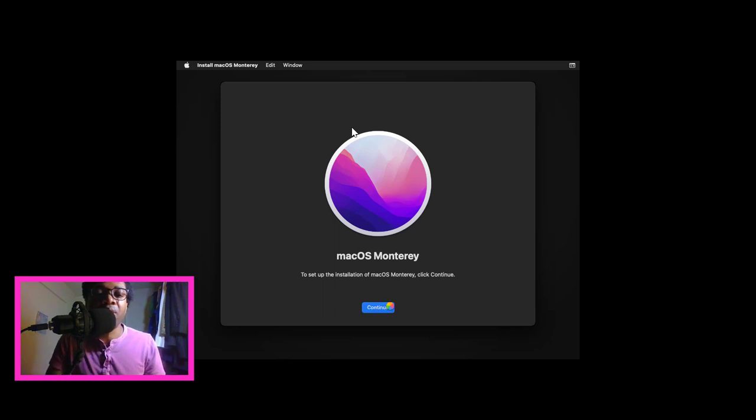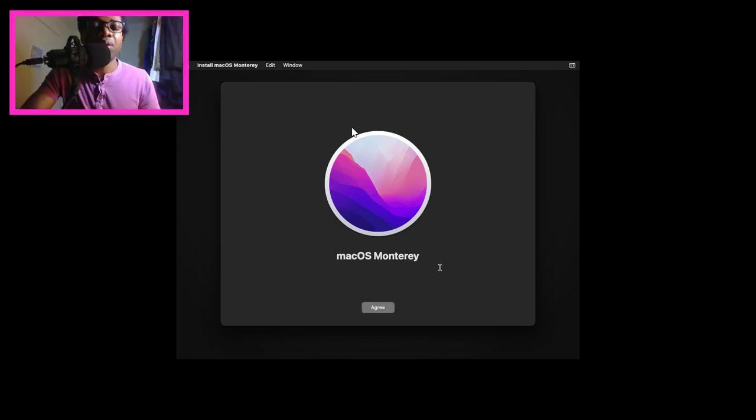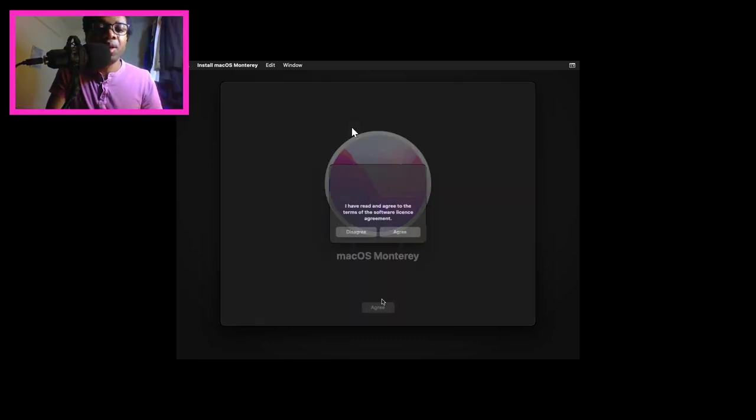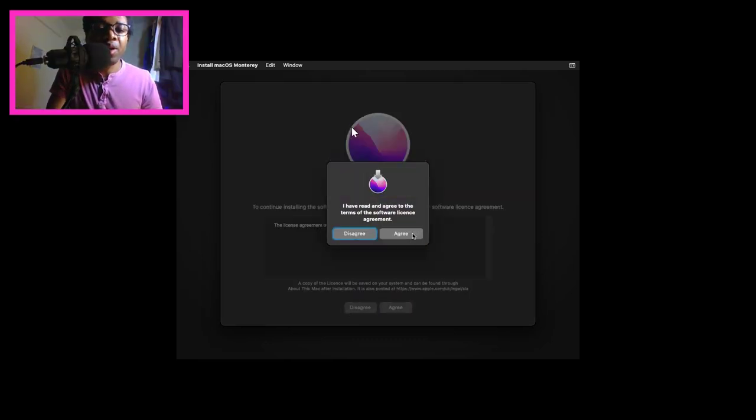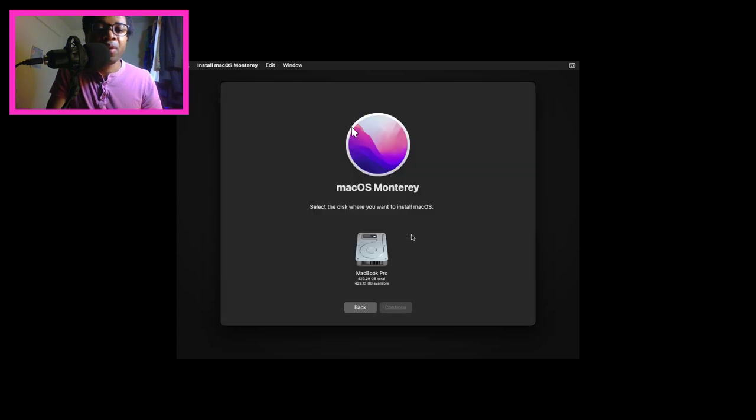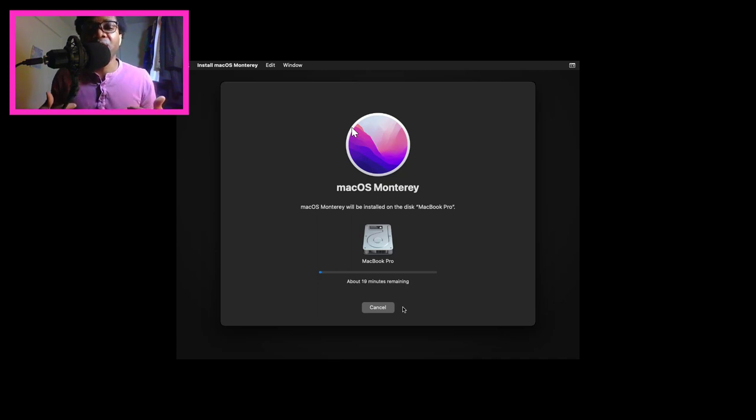Do we click continue? Oh, so it's okay. Then here you click agree. Then select this hard drive and click continue. The macOS Monterey ISO image is being installed on that. At this point, you just have to wait.